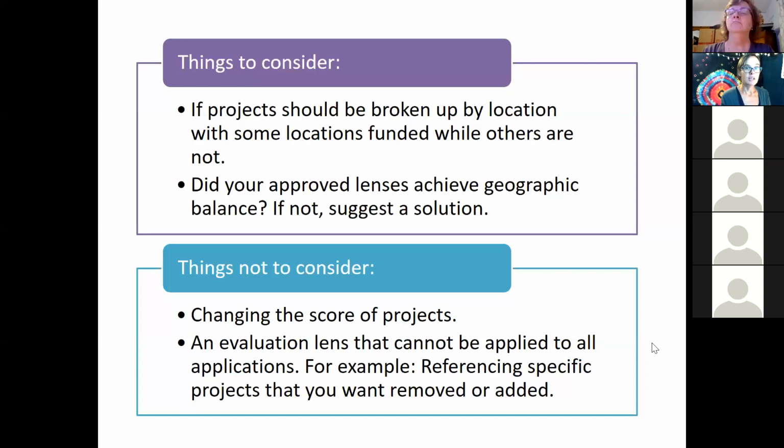Also, things to consider is, did your approved lenses achieve geographic balance in the way that you were hoping they would? So just double checking that the lenses that we created are what's working for our list of 100% projects. And if not, can you suggest a solution that might help get at what you were aiming for? So those are things for you to consider whenever you're reviewing the application materials.